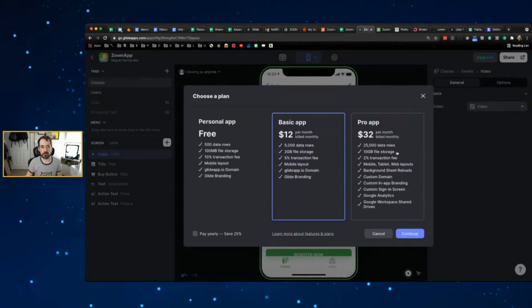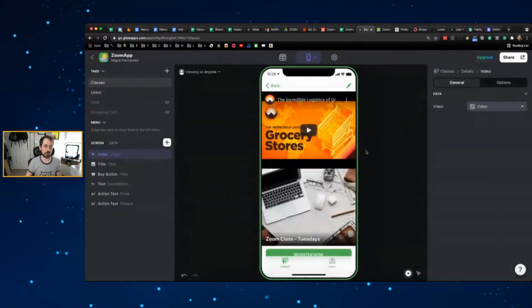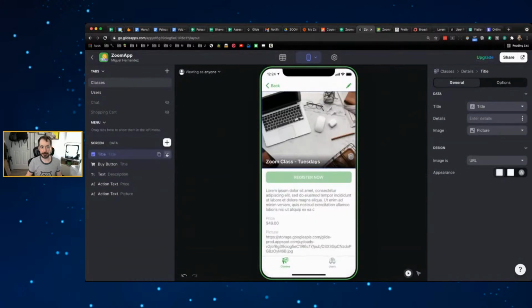It's going to work well if you want to upload PDFs, images, audio files. I've done that with an app where I upload audio, and audio takes a lot less room, and it actually streams very well from Glide, but not videos. If you want to use videos, you have to use the workaround that I showed you. We don't need the video component, so I'm just going to delete it.